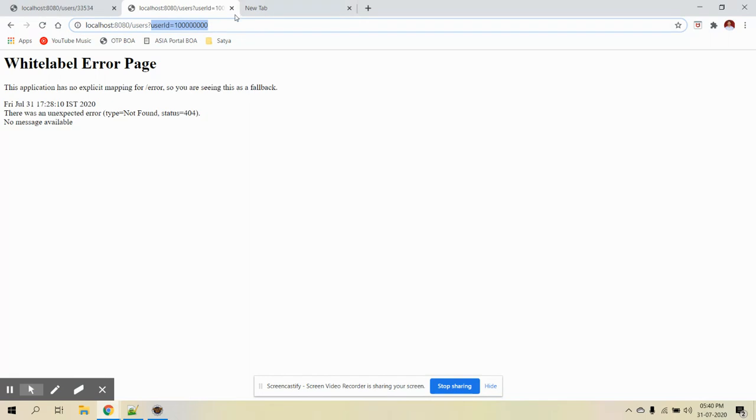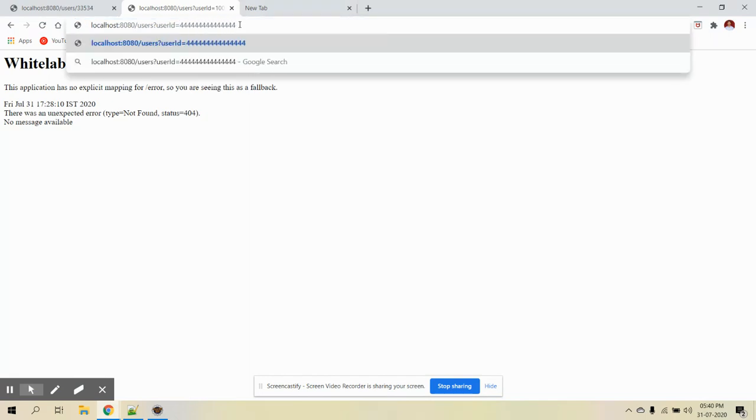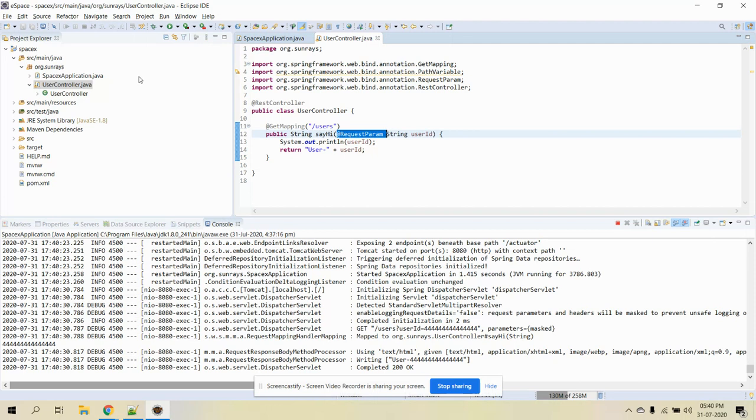We'll go to the browser and send a request. Let's say some ID, something like this. So we received a response in the browser saying this is the user information. Hope you understand the difference between path variable and request param, where we use them for different types of requests. That's all for now. Thank you.